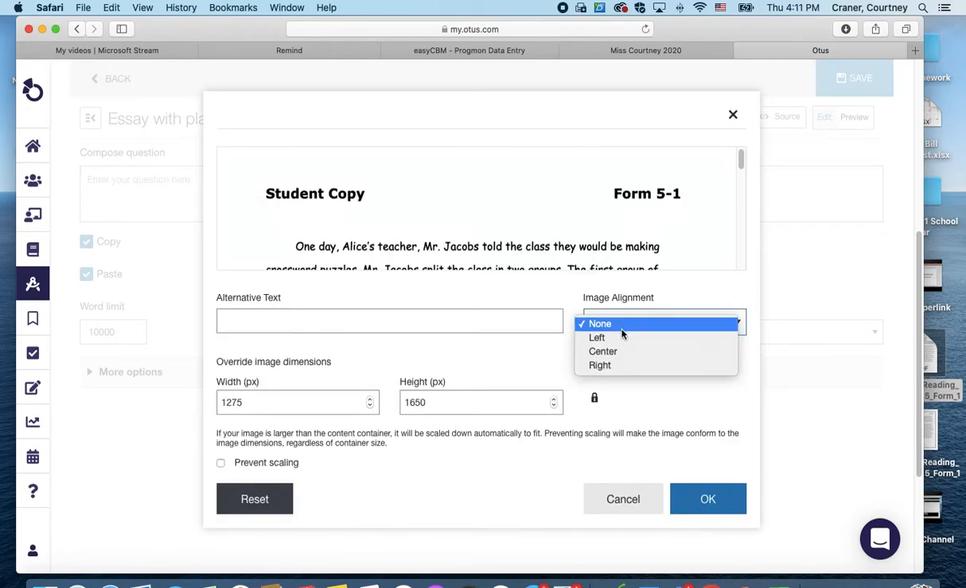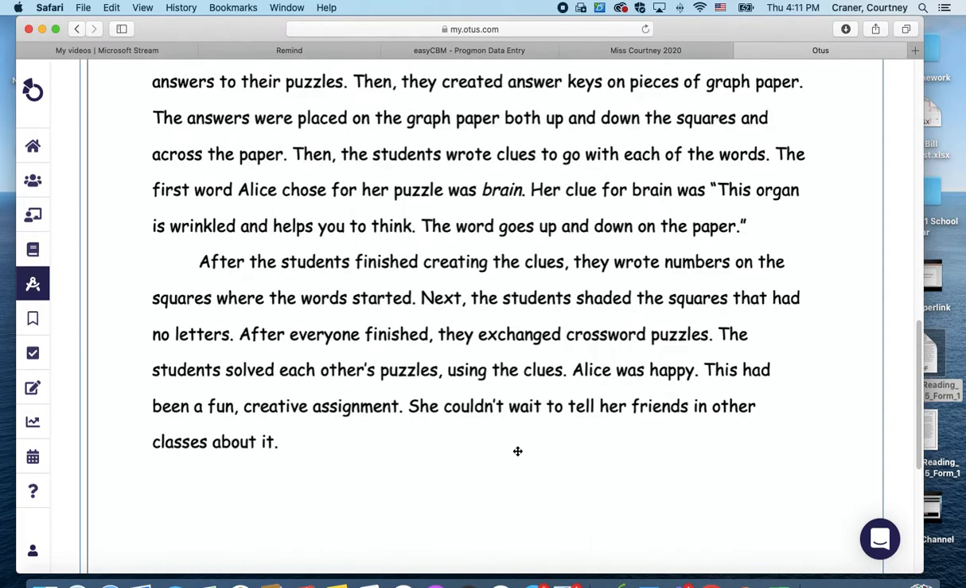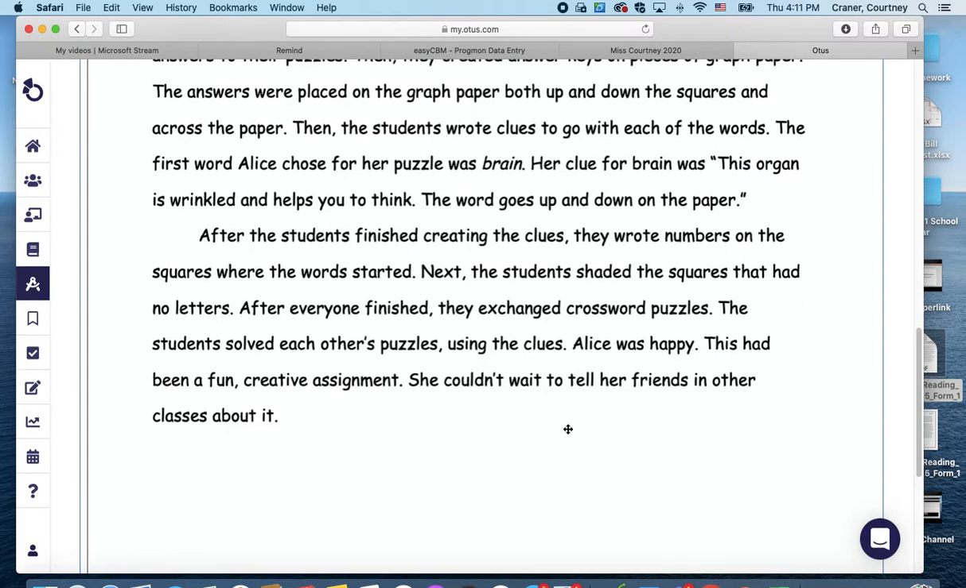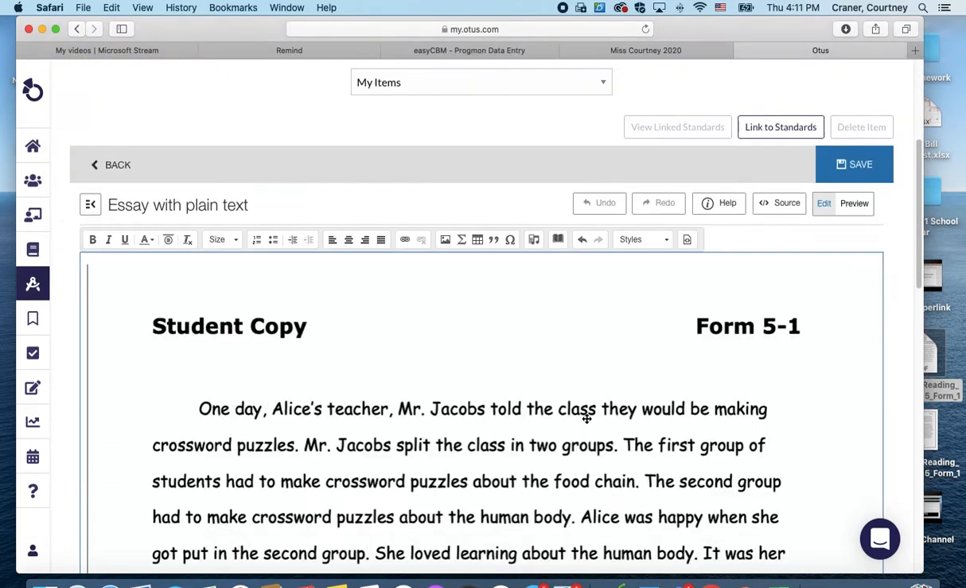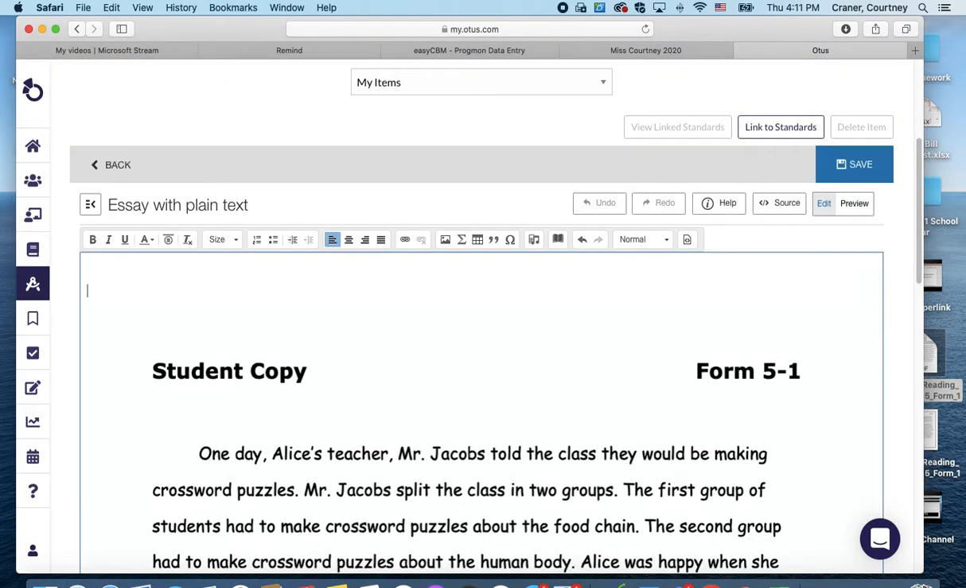So I want it to align in the center, and I don't feel like I need to change anything here, so I'm just going to hit OK. And then now my kids would be able to see this as part of their question. If there was a question to match, I could type that before or after the picture. And then I would hit Save.